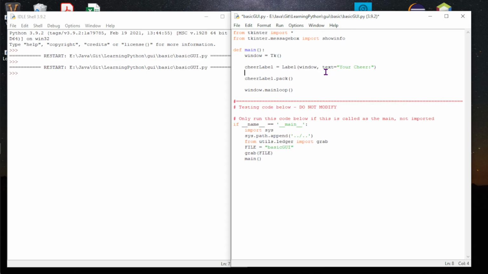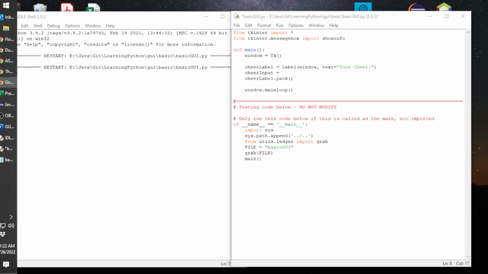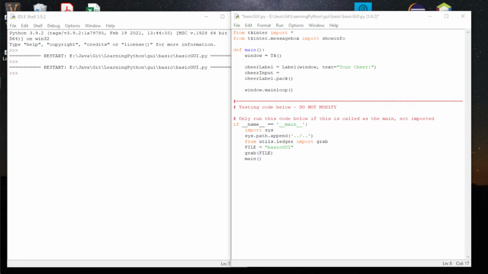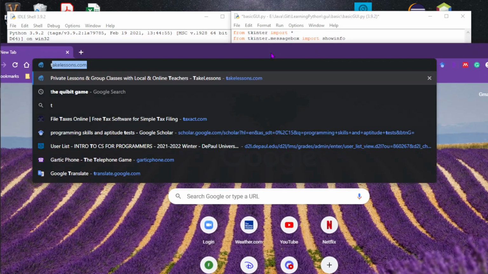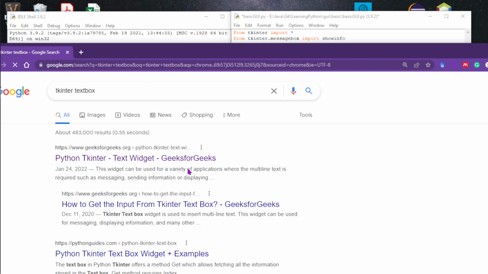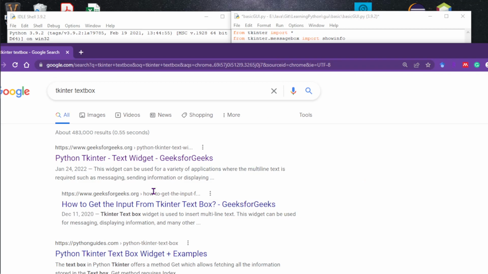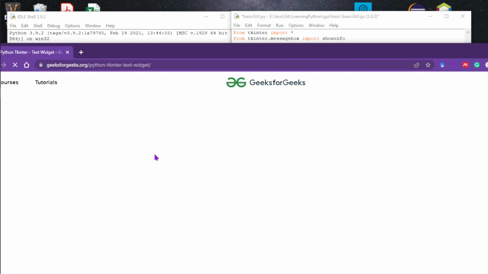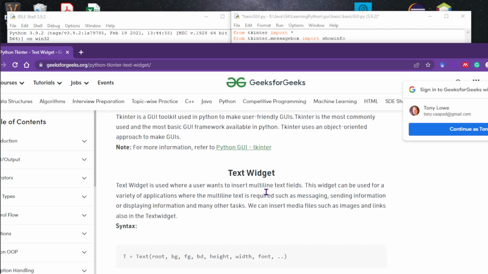So we can say the cheer input, whatever you want it to have inside here, is what? Is it a text box? What's it called? Again, we can search it. I'm not going to go through the process of that. Well, I guess I could. I can bring up a new tab here and say Tkinter text box. That's what I normally look for. Python Tkinter. Again, I could go to this one. I've obviously been there before. There's a text widget.